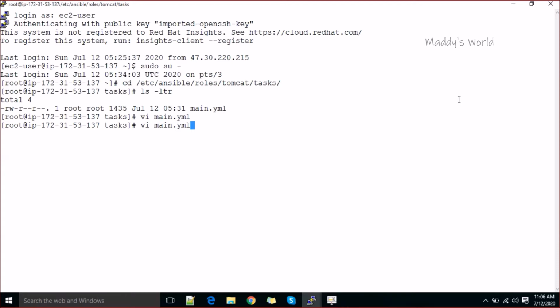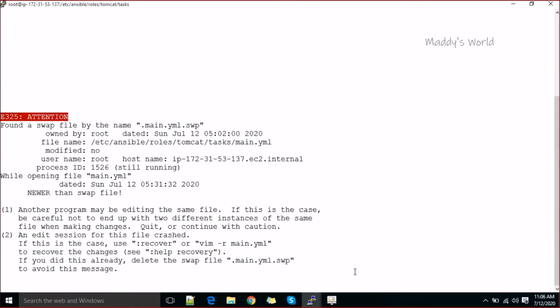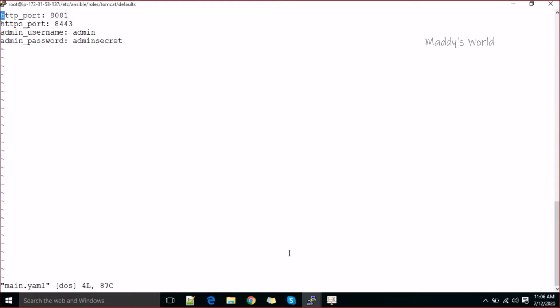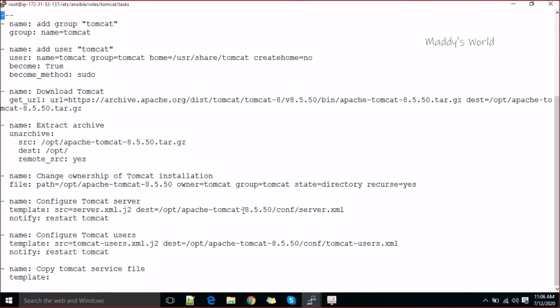Right, I go to task, sorry, I go here in the default. Right, what you can do here is you can do URL equals to this. In the same way, you would like to variabilize some other thing, like let's say this destination. Right, you can put the name here.